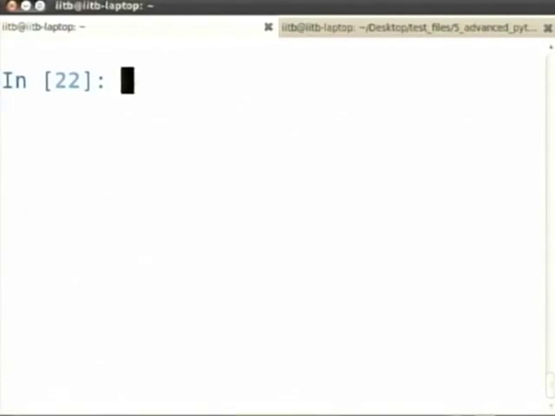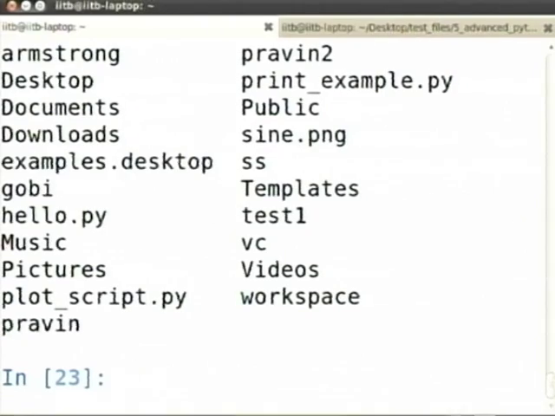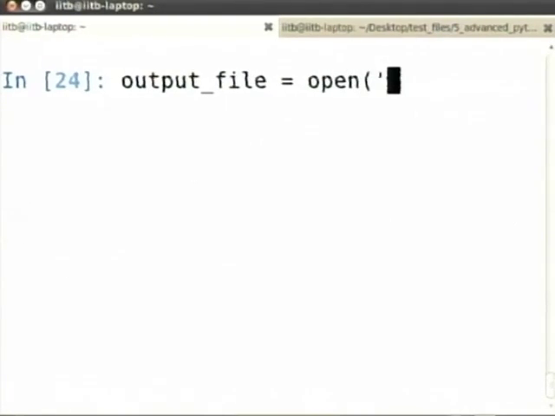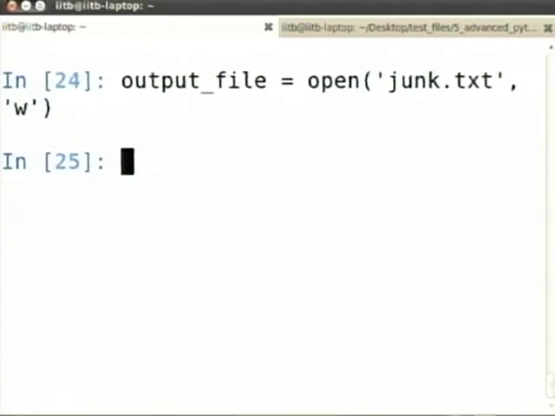Anyway, I will answer the one question that was asked again, which was how do you create a data file? The mechanism for that is simple. I will create a junk.txt file. To do that, first I create the file object. So I call output file equals open, and give it the W flag to say it is to be written.